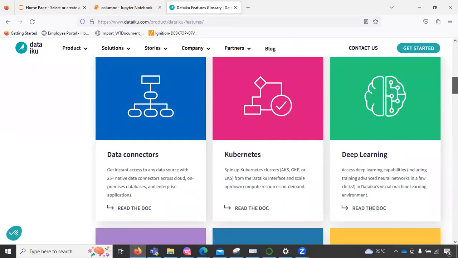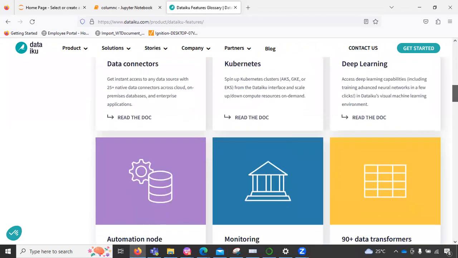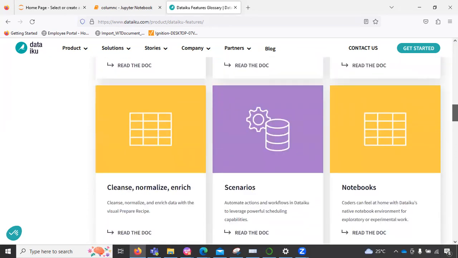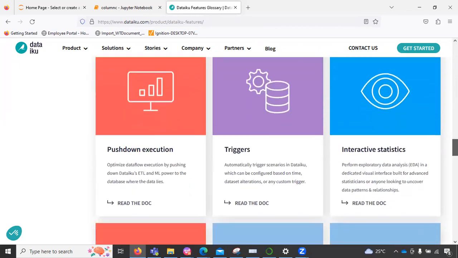Okay, so again, these are some of the available components, like data connectors. You can connect it with the cloud or any other databases, or integrate it with multiple things. That's why they have provided data connectors, then deep learning and Kubernetes. These are the various applications available on Dataiku. If you want to monitor real-time data, they have provided facilities for that too. As per the requirements, people have started using these multiple things.